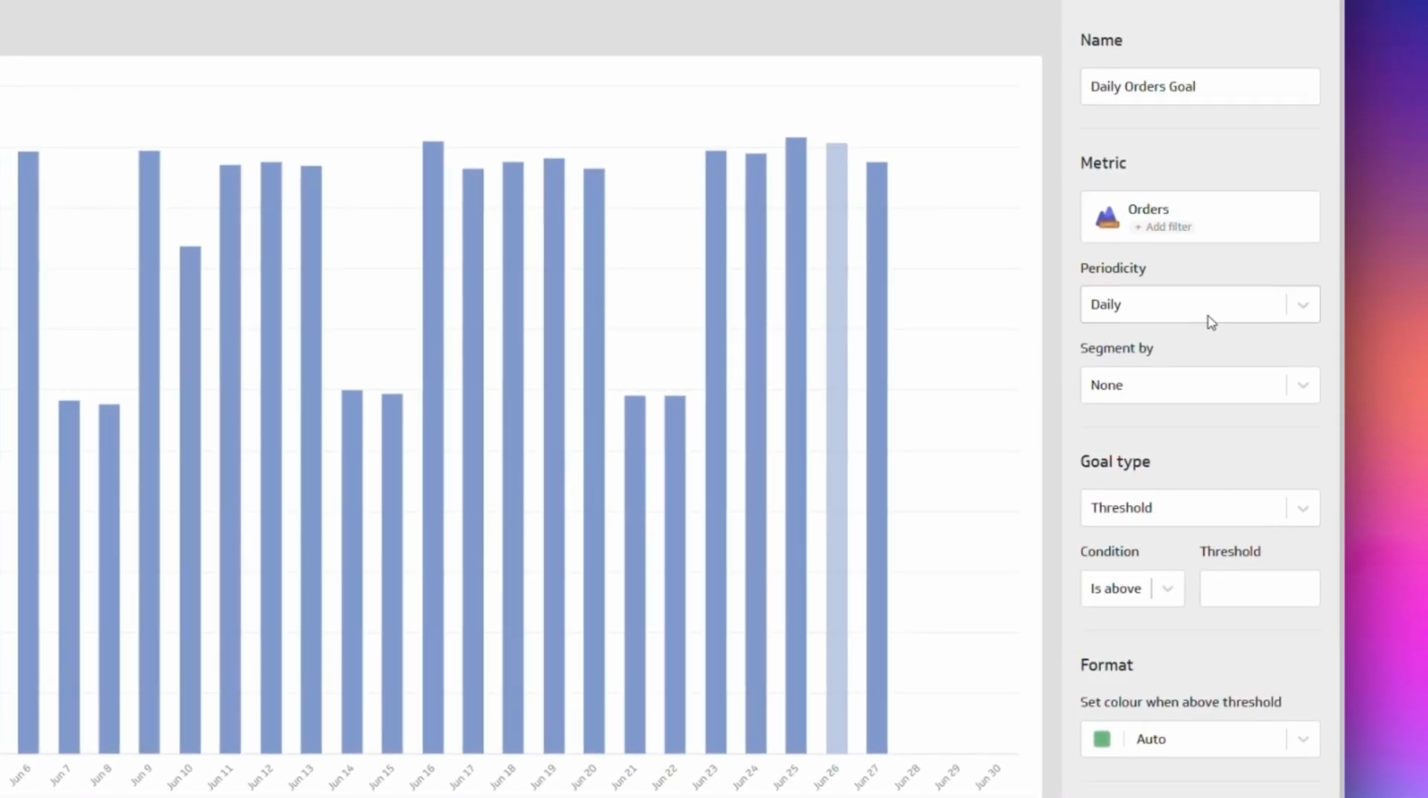Next, I'll select my goal's periodicity, which represents the period at which the goal recurs. Since I'm setting a daily orders goal, I'll choose daily.